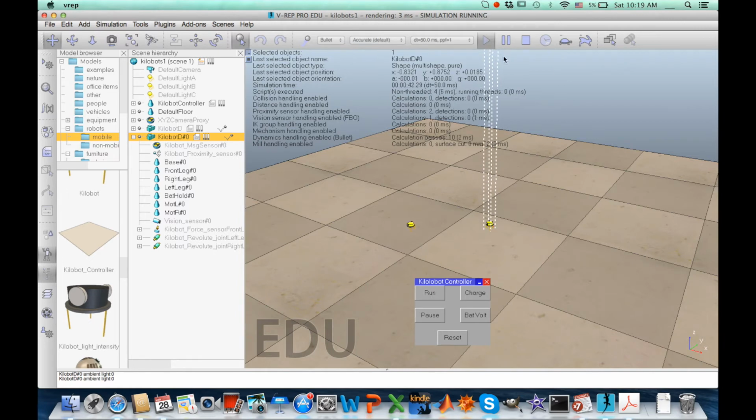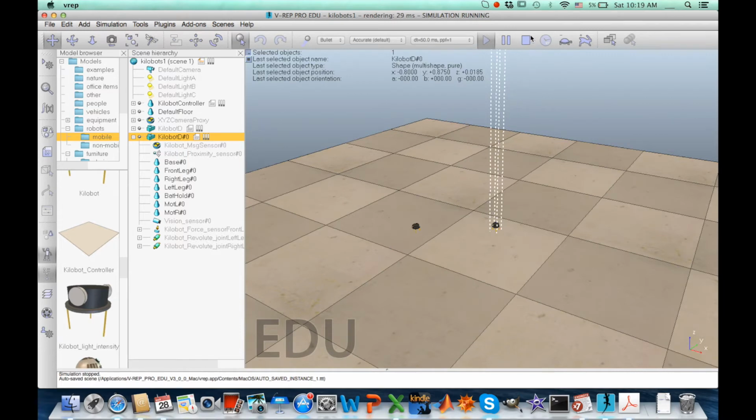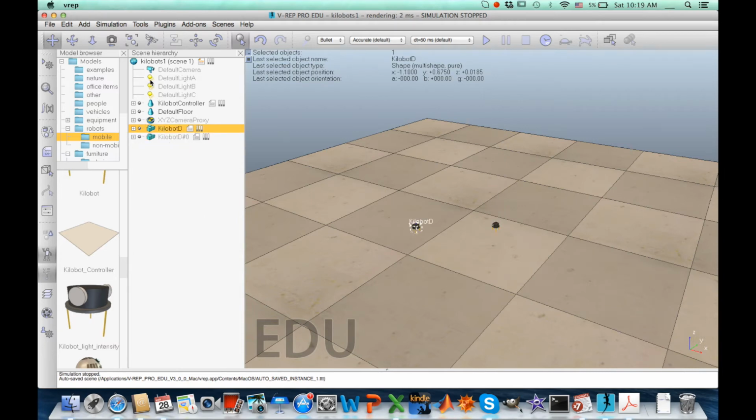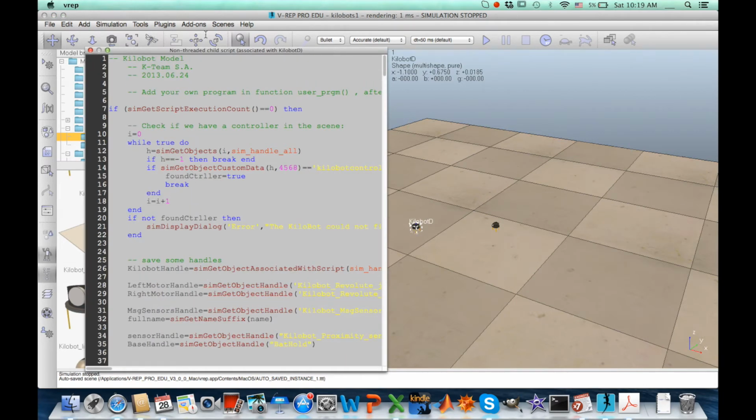Pause. Okay, so how do I change the code here? This is very important. So first I need to stop the program before I make any modification. Now on the left hand side, on this menu, you can see that we have the different objects, different entities: kilobot controller, kilobot robots number 0 and number 1. For instance, if I want to change the program for this one, I can open it up.